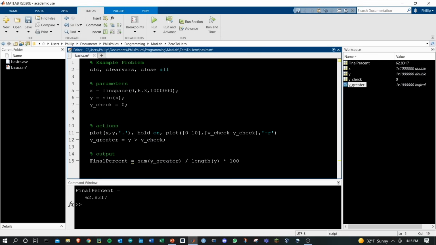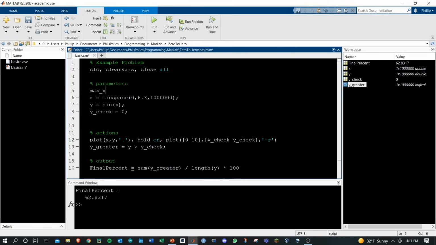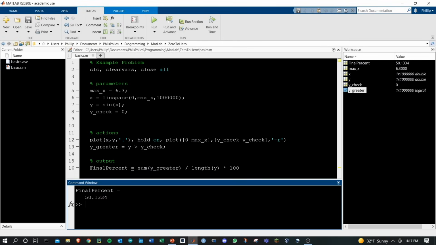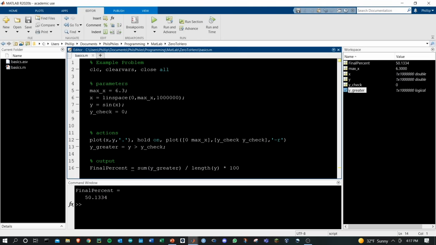What else do we have to change? This value right here to 6.3. So let's now create a variable called maxx and do maxx, and then this equals 6.3, 0 to maxx. We run this, and there we go. We have got about 1 period then, 1 crest, 1 trough, and our final percent is just about 50% there. I was eyeballing it, but that makes sense. It's a good logic check to know that our code is running as we expect it to.